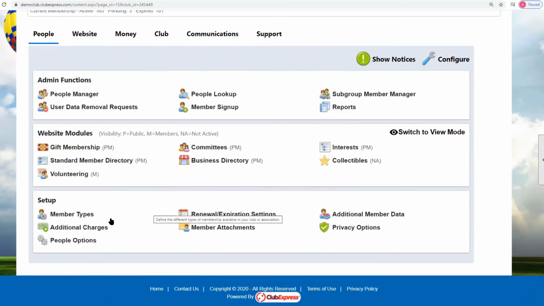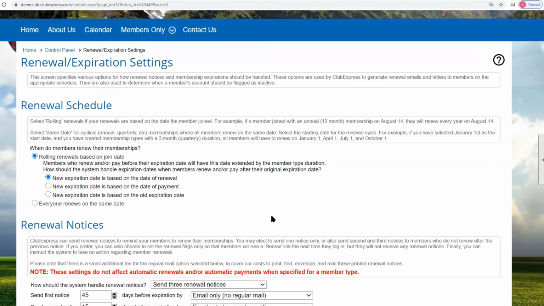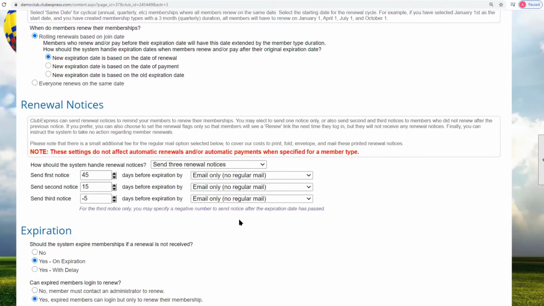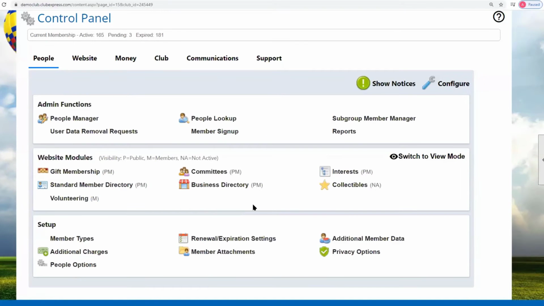The third panel here is setup. And these are things that you don't do very often, or very often it's only when you're setting up your organization, like defining member types or people options and things like that. So these are things that are rarely touched, or your renewal and expiration settings, things like that. You're going to set up, okay, do you have rolling renewals or everybody renews on the same date? These are not likely to change very often. So you set them up there.